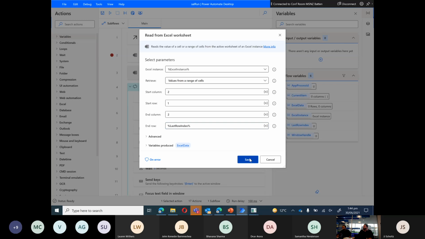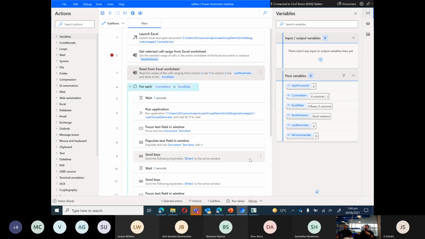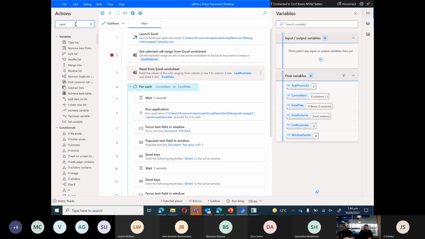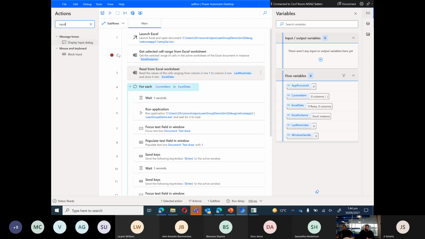And similar to getting input, the one thing is actually running these things, but you can also have a dialogue to get input from your users, which is this display input dialogue, for example. So you can have input variables and output variables, so you can have information from this going to the other area. You'll see over here I've got subflows, so you can run multiple flows inside one desktop flow.